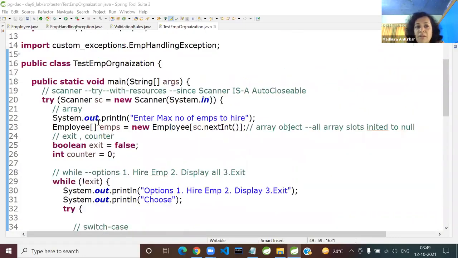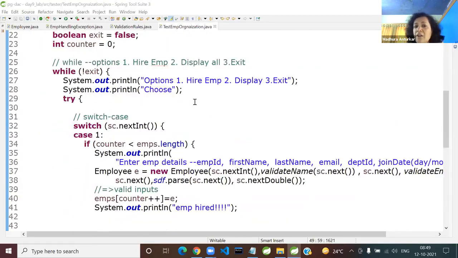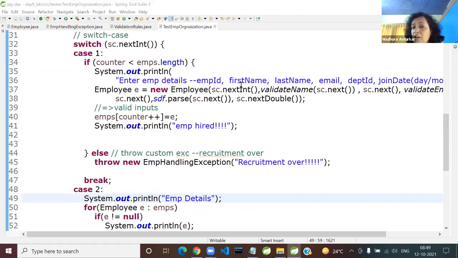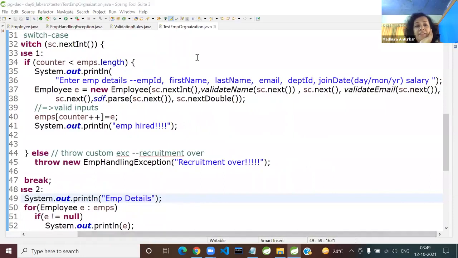So I hope you got it. You just make it as import static utils.validation rules.star. So you'll start getting all the methods with control space, and call for the first name. First is your employee ID. After that, validate name and the rest of it. Validate email and all is the same.